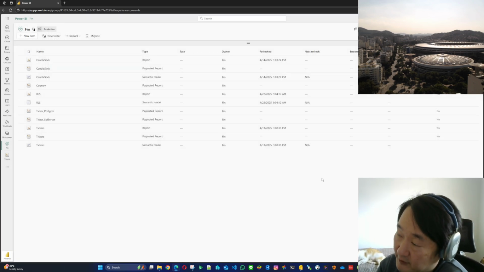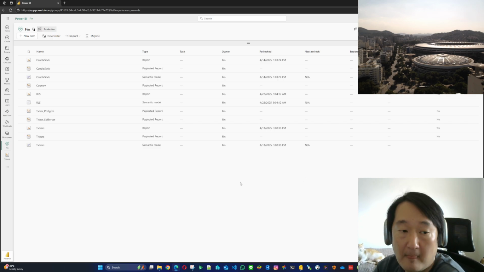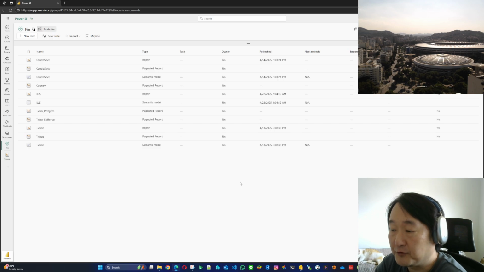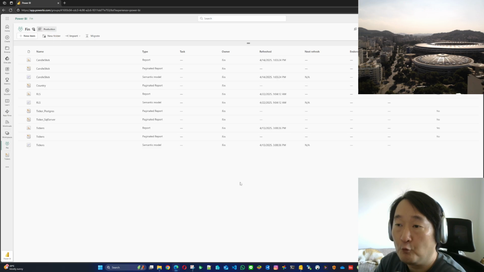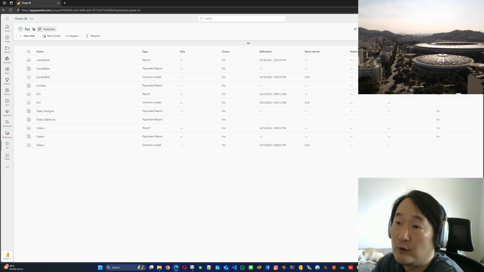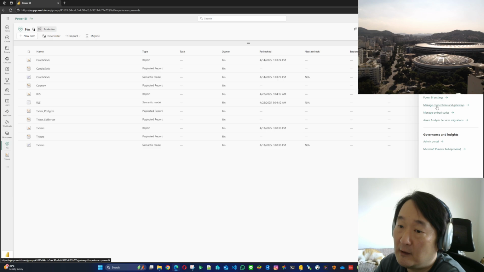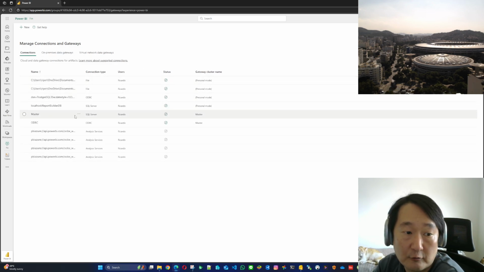SQL Server is using a SQL Server connection, and Postgres is using an ODBC. Ideally, you would try to host SQL Server and Postgres on an Azure instance, so you wouldn't need the on-premise gateway. We can see the on-premise gateway here. There you go, online.